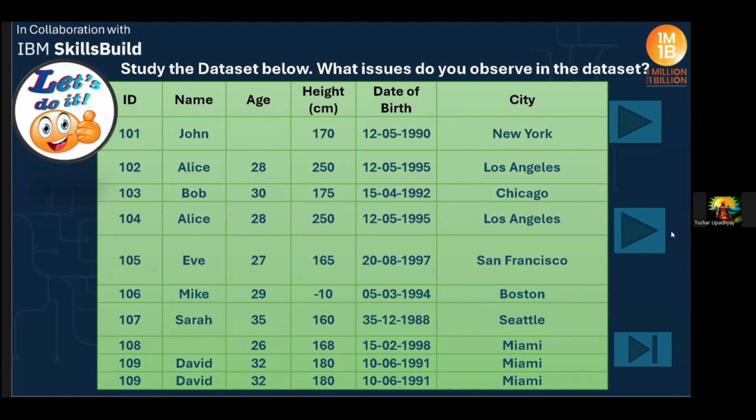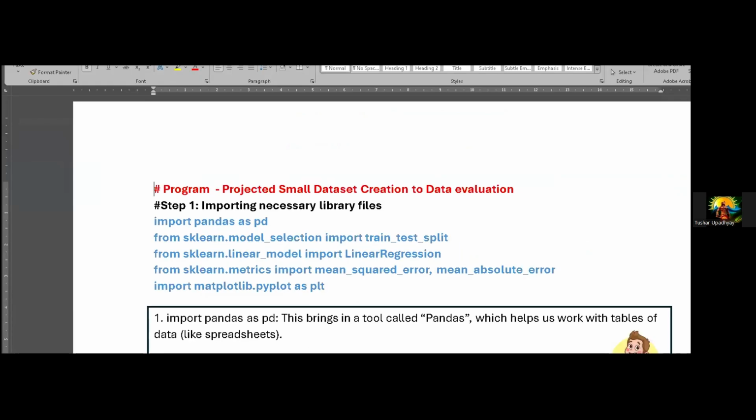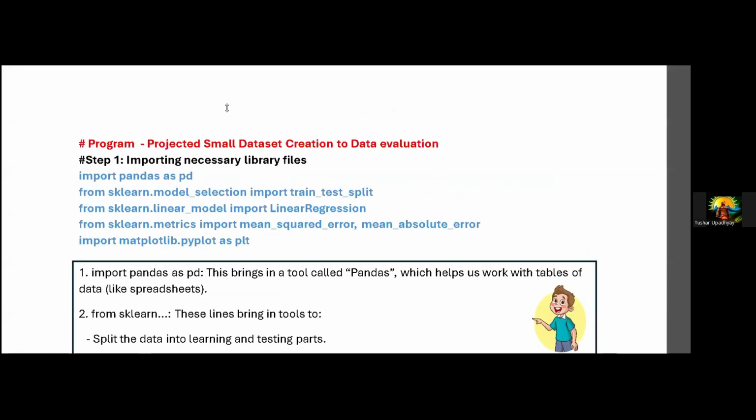So without wasting time, we'll be using the Python environment to understand this concept of data cleaning and data evaluation. So here I have, yeah, everybody can see my screen.